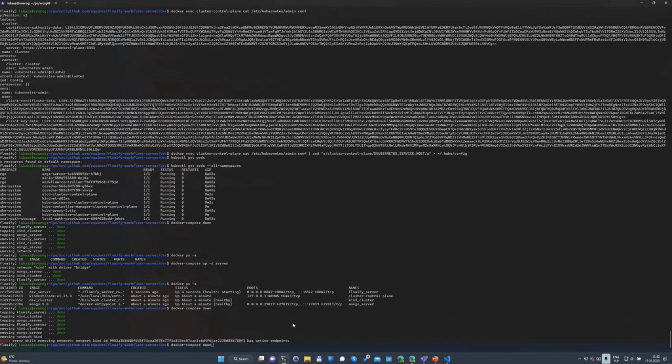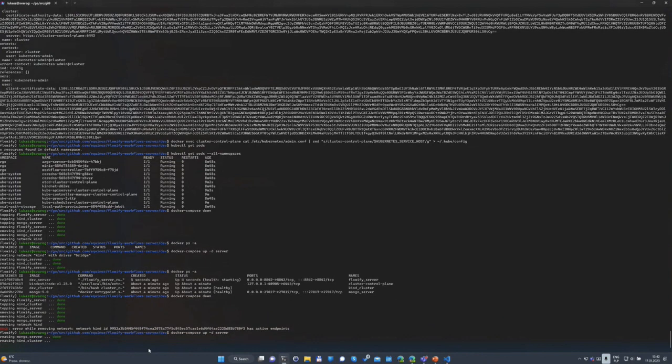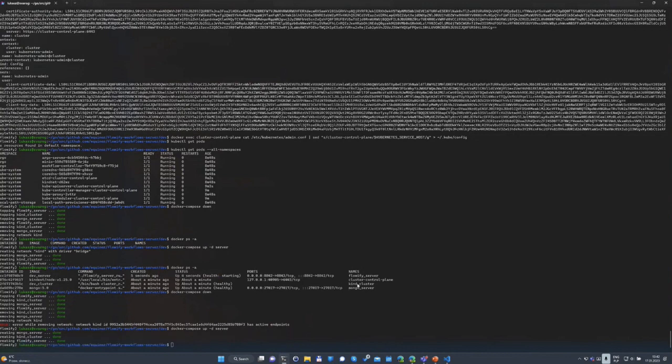But right now, if I do Docker compose up, it should be faster because the cluster control plane exists. And as you can see, it was faster. So okay, we have this part.